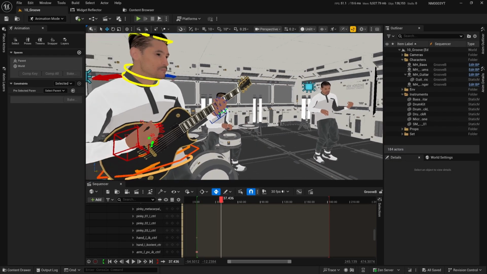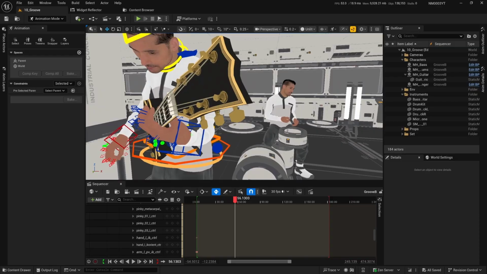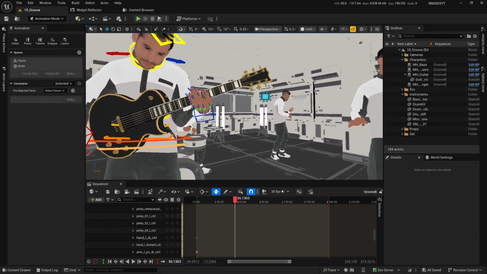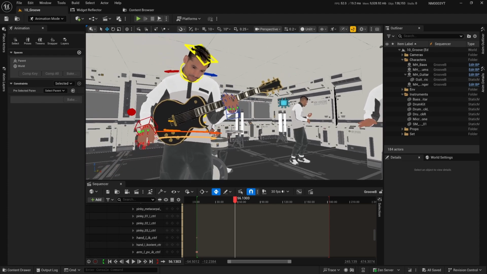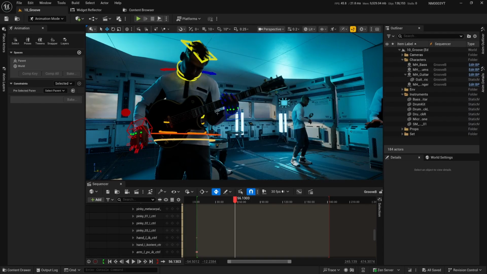So now if we do this, you'll see that the hand should be basically perfectly snapped onto the neck. And then if you wanted, now with it parented, you could just animate the hand up and down doing the chord changes and whatnot, but that would take a lot of work and knowledge of music. But that's the process of getting the guitar onto the MetaHuman.